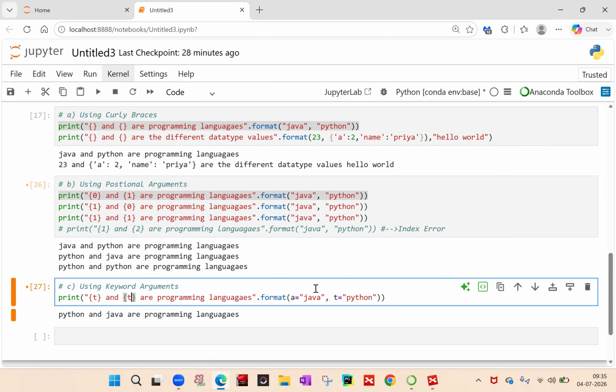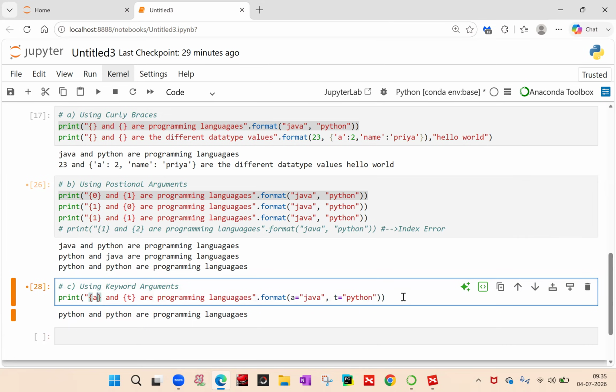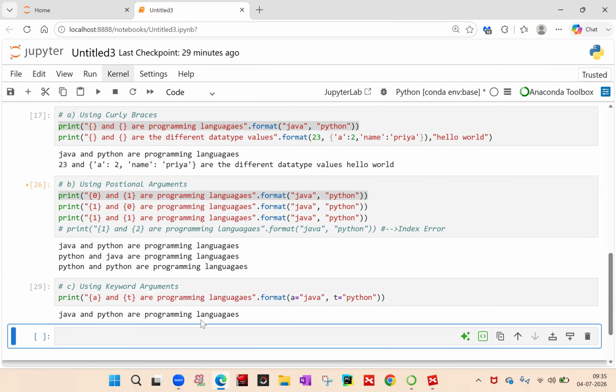Again, T and T also I can use. Python and Python are programming language, and A and T that we have used: Java and Python are programming language.